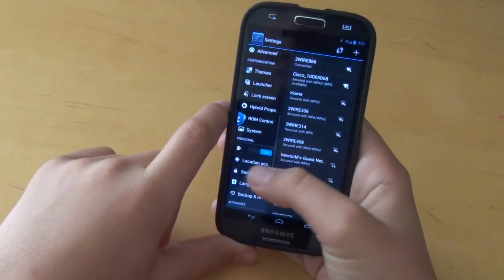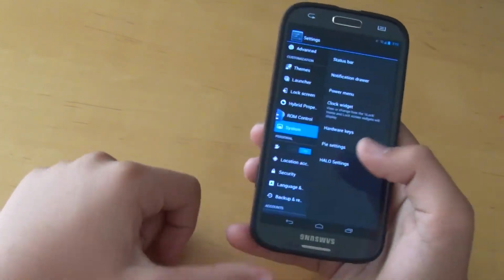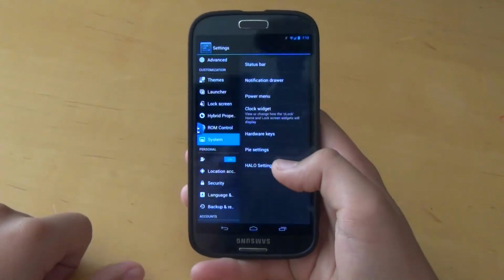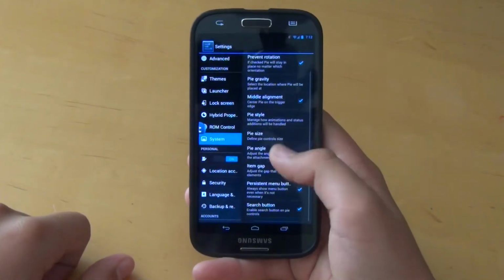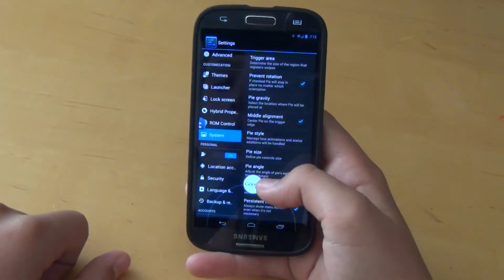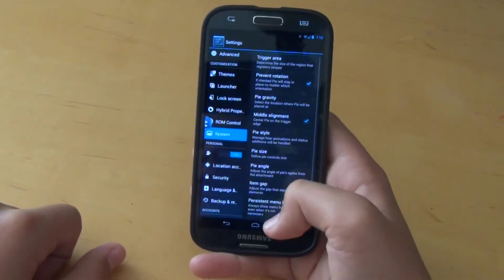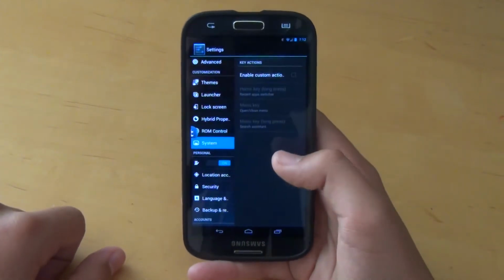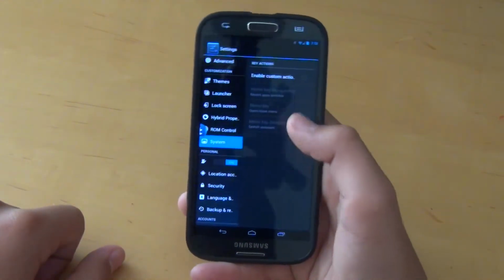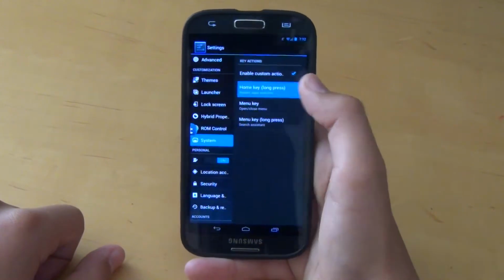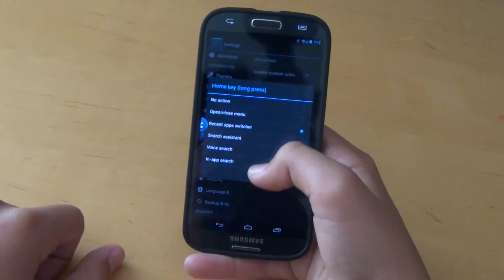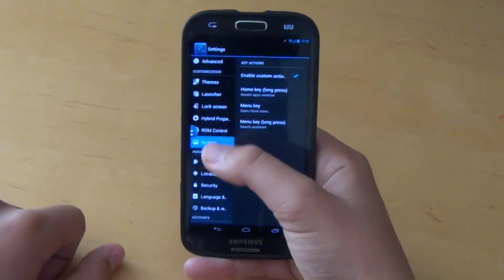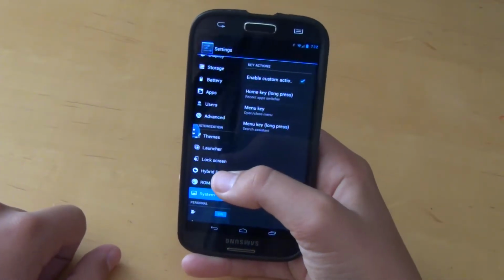So if we go back, last but not least, we do get our system settings from CyanogenMod, which means you do get Pie settings. So you could add Pie control if you want. I don't have it enabled right now, but I'm sure all of you are familiar with that by now. Hardware keys are also customizable. We can enable custom actions and choose what we want for home key long press, menu key, and menu key long press. So whatever you want those actions to do.